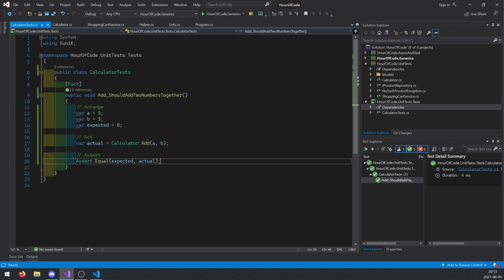Right. So what this assert equals method will do is make sure that the two things you passed in are the same, that they equal each other. Otherwise, it will throw an exception, and if your test ever throws an exception, that will count as a failure.